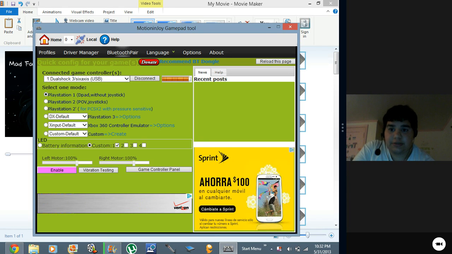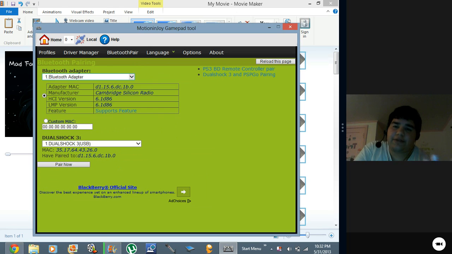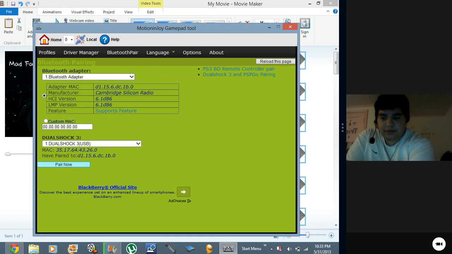You want to go to Bluetooth pair, naturally. When you have your Bluetooth device already connected, it will automatically pick it up, whether it's from your laptop or your desktop. And right here, this is why you need it: you need to connect it to the USB. By the way, this will make it so that it'll automatically pair when you press the PS button onto the Bluetooth right there. So when you do that, it'll only pick that up.